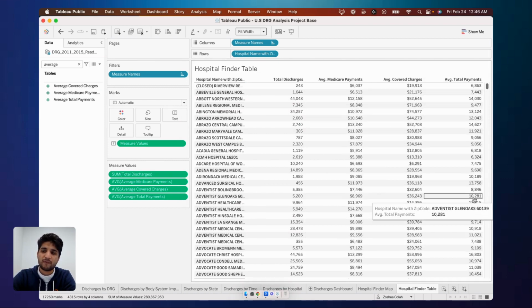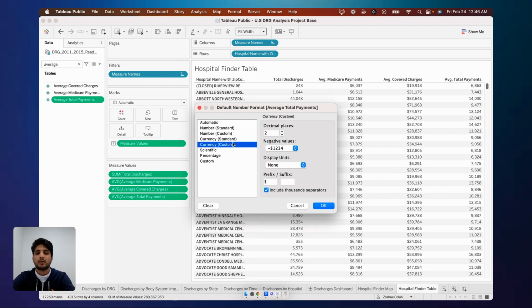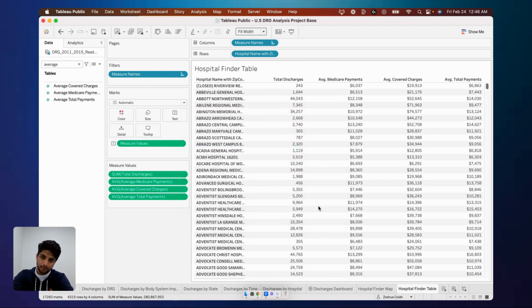Last but not the least, I want to do it for my average total payments. So I'm going to click on the arrow for average total payments, and I'm going to say default properties, number format, currency custom, no decimal places. I'll click on OK. Awesome. So we've got the dollar sign.